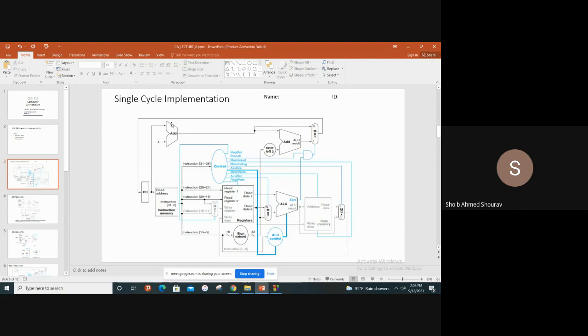Okay, is it clear to all of you? Please respond. Yes, sir. In case you want, you can remove this single cycle. You can directly remove this slide in case you want. Okay, and then print it.